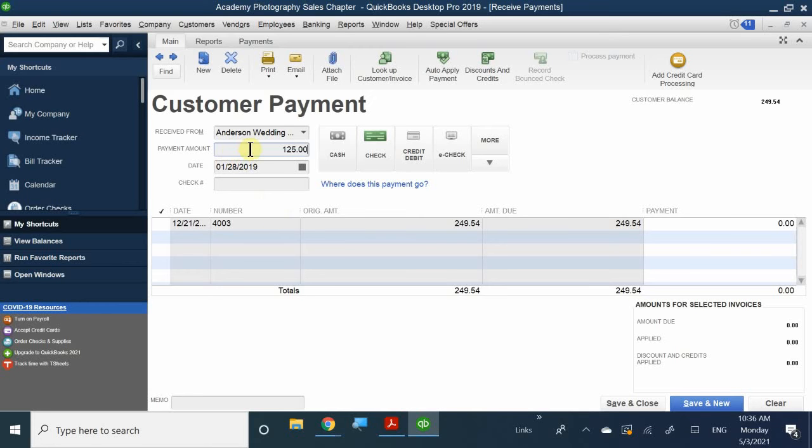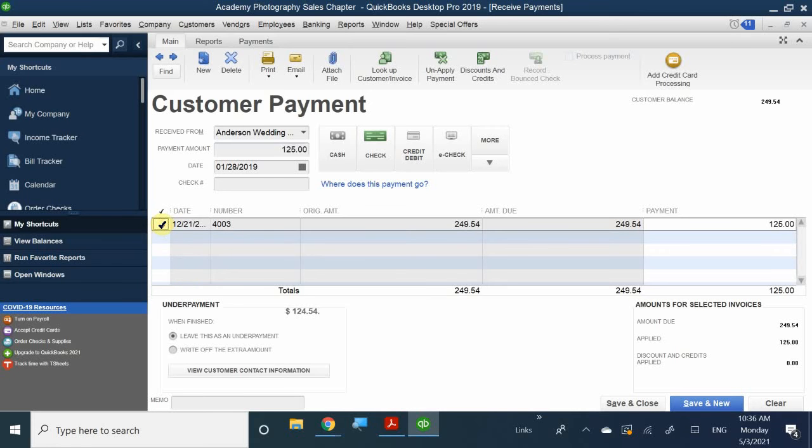So here I've indicated that they're going to only make half a payment, and this is for the only invoice that they have. Now notice this thing that pops up in the bottom window. It says an underpayment, and this is how much they still owe us. They still owe us $124.54.